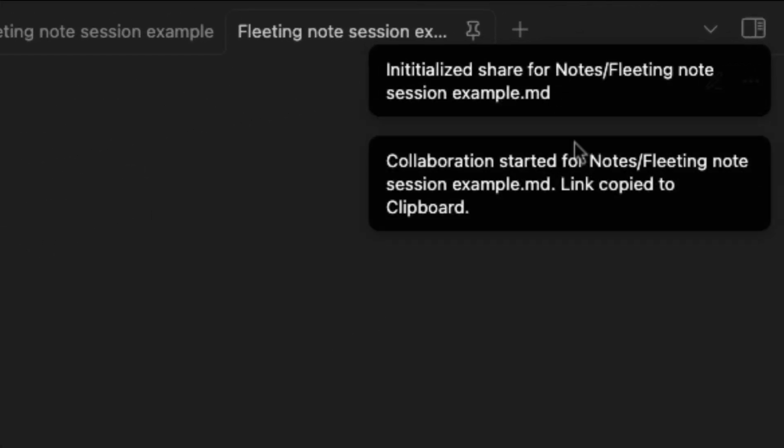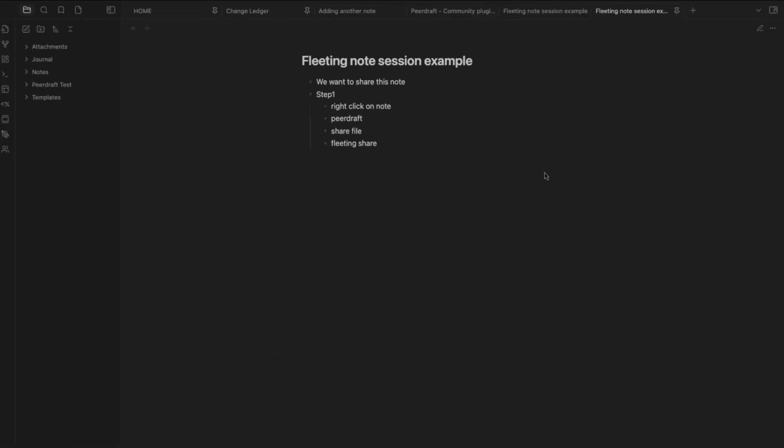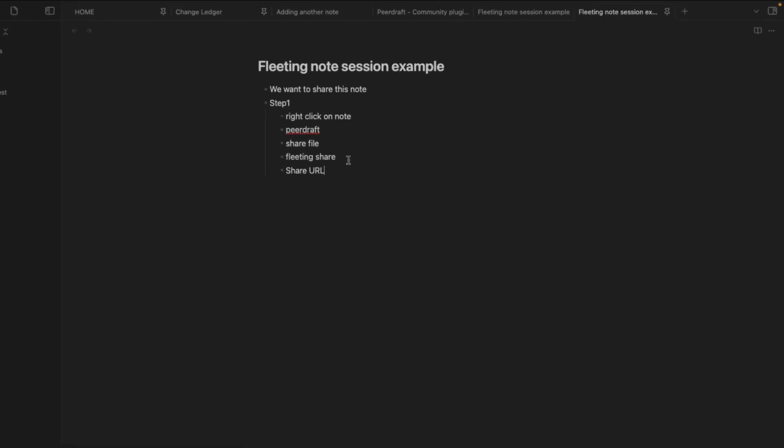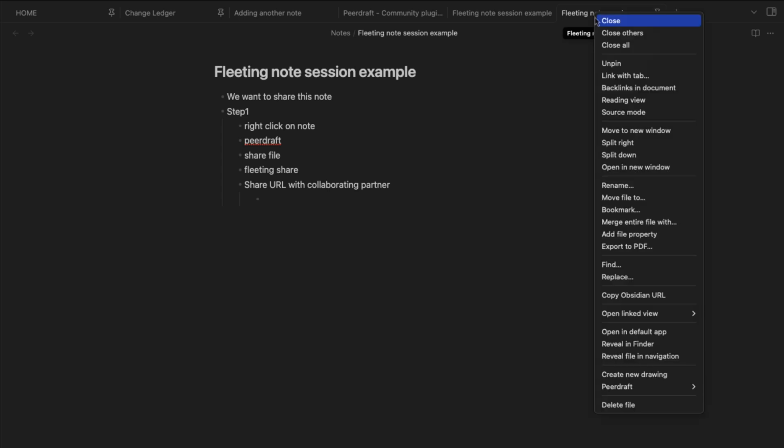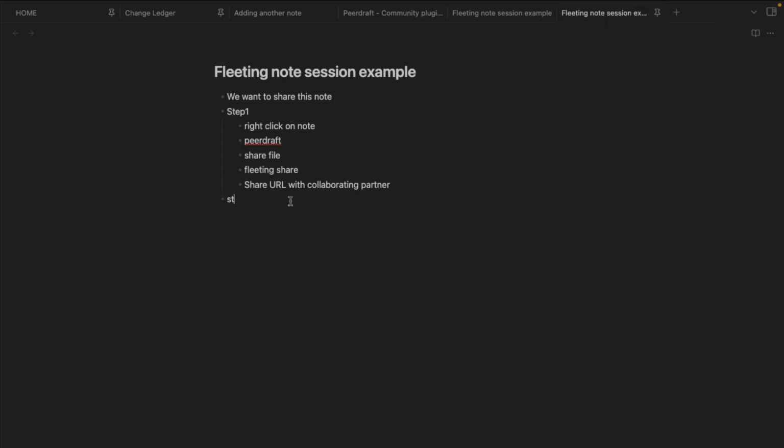And when you click that option, it automatically copies the URL to your clipboard. So if you want to share the URL with a collaborating partner, you can either just paste it, or if you're uncertain if you have the right one, you can go to Peerdraft and you can say copy URL.